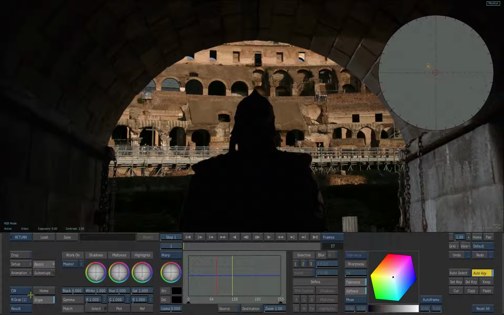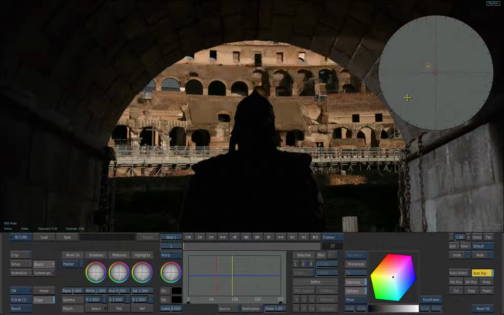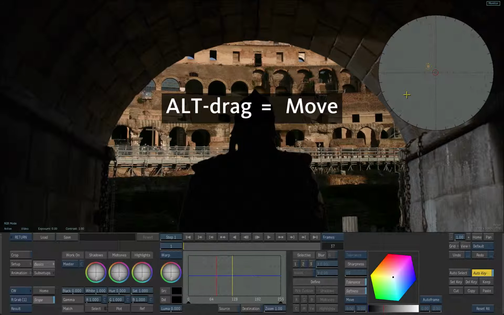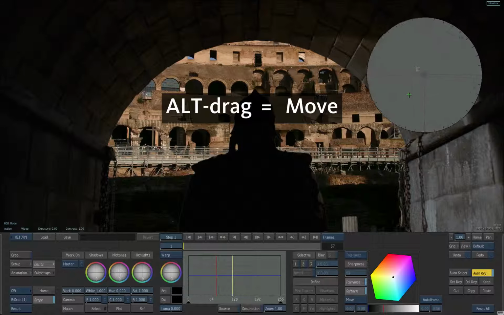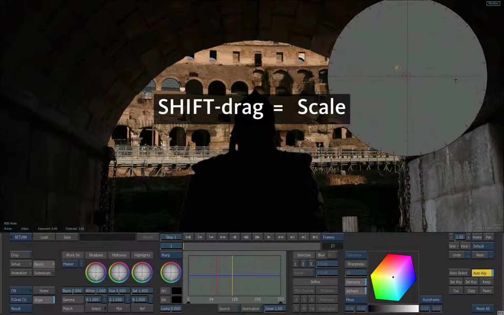Choose the result view in the list. A yellow circle appears in the vector scope. That indicates where the reference values are. To move the vector scope, hold down Alt. To resize it, hold down Shift.